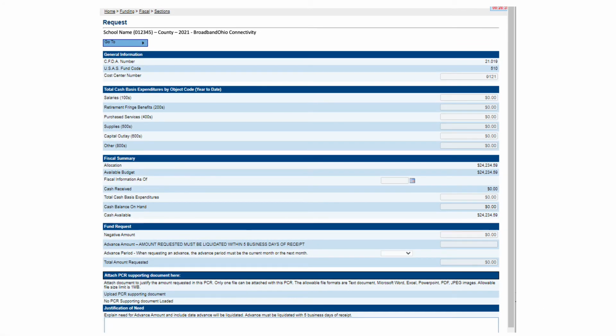On the request page, you will enter the expenditures related to the grant in the appropriate object code. In the first request for any given grant, it will be the amount that you are requesting at this time for this reimbursement. On future requests, you must enter the year-to-date amount rather than the amount for the current request. At any time as the request is being entered, you can see the current request amount based on your entries in the negative amount box.